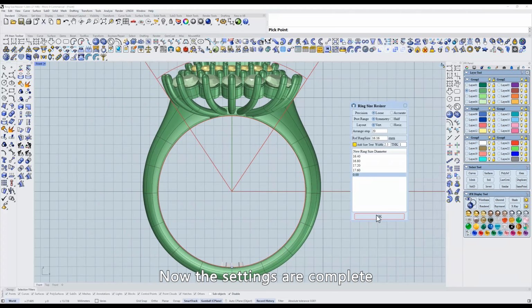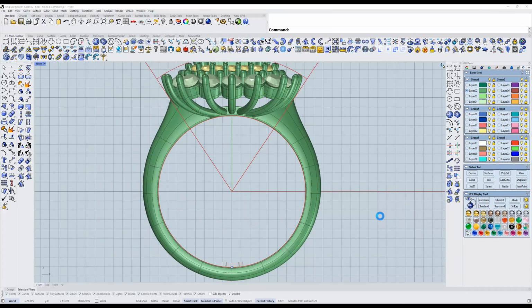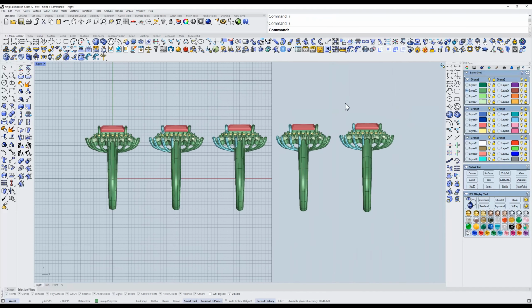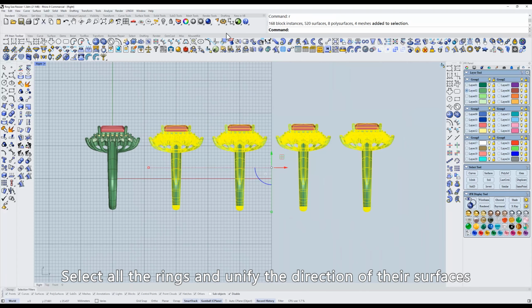Now the settings are complete. Click OK to generate. Then wait for the calculation to finish. Select all the rings and unify the direction of their surfaces.